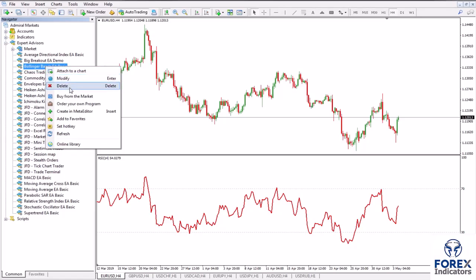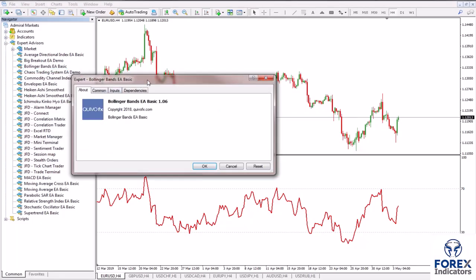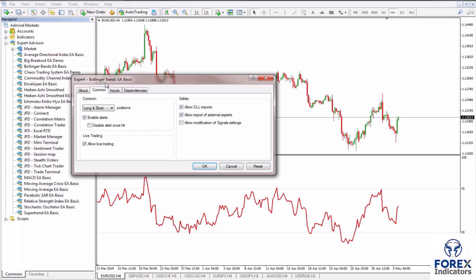We can delete it, modify it, we can even create our own expert advisor, but only if we know how to program in MQL language. Okay, to activate it, I will simply click on the Attach to a Chart field. A new window will open. Here we have a few tabs.